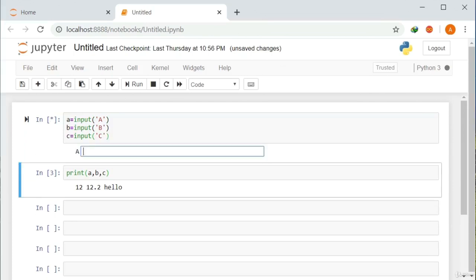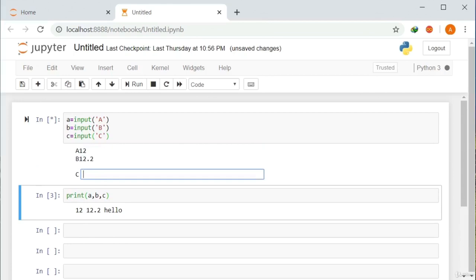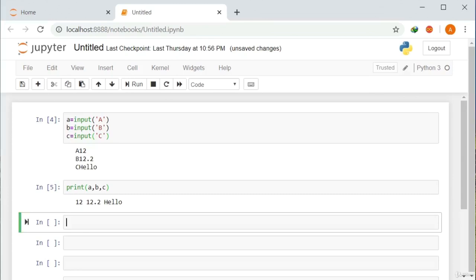Let's run it. Now you can see we have a variable a and then we have a box. We can enter the same value, 12. For b we can enter 12.2, and for c we can type in hello. Well, now it's a more simplified version of the input method.